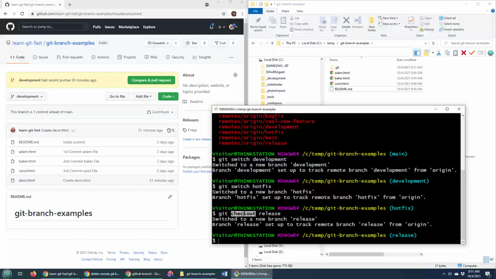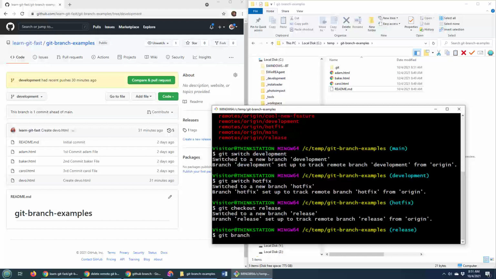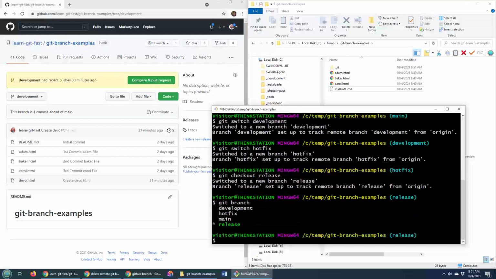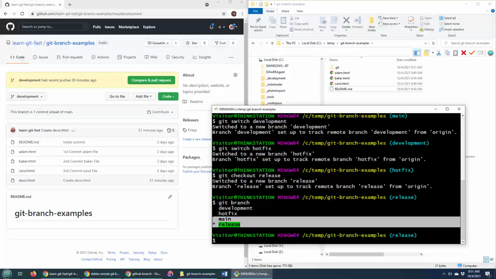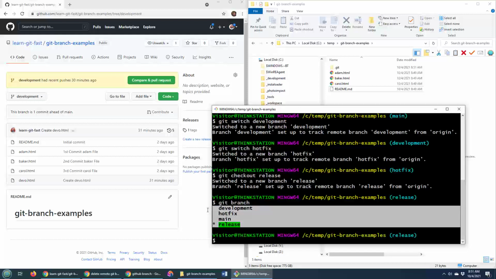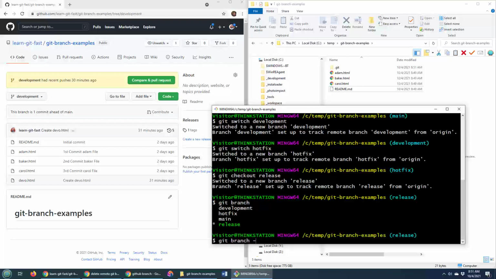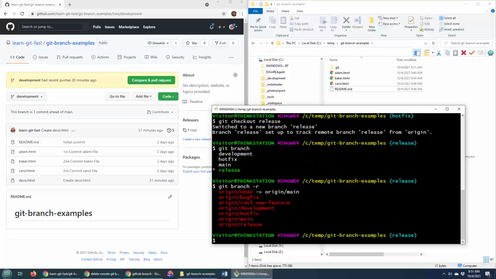So we don't use checkout anymore, but it still works. And as you can see, I checked out the release branch and I am now on that release branch. Also, if I do a git branch without any switches, so no -r or -a, that just tells me all the branches that I've used locally, that I've checked out locally, that I've switched to locally. Git branch -r shows me all of my remote references.